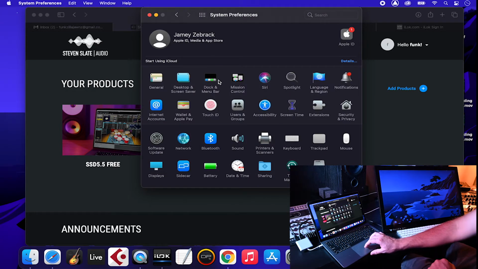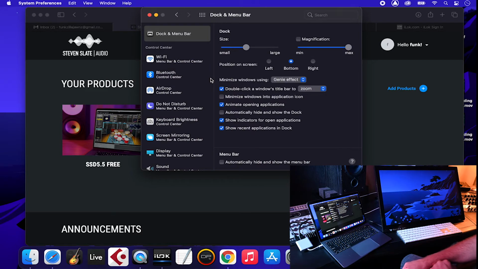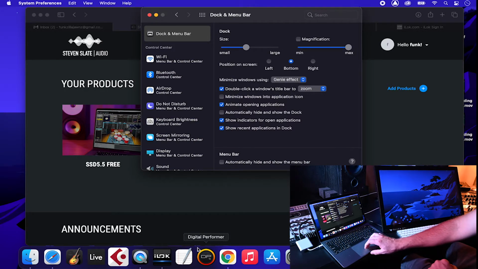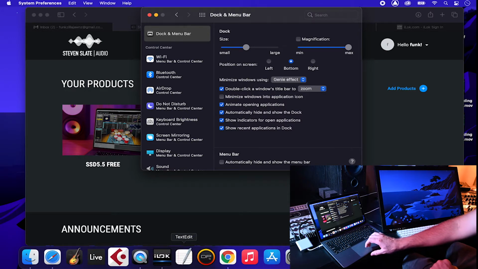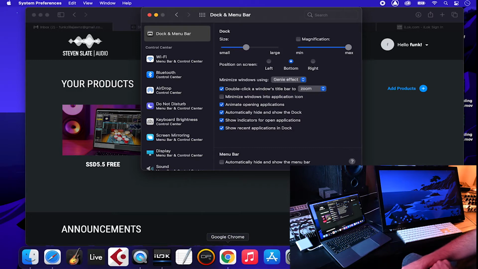Now another setting is your dock and menu bar. Now, you see this dock down here is taking up a lot of our screen real estate. So we always recommend having automatically hide and show the dock checked on. This way you get full screen windows, and if you need to open the dock, you just drag the mouse down.